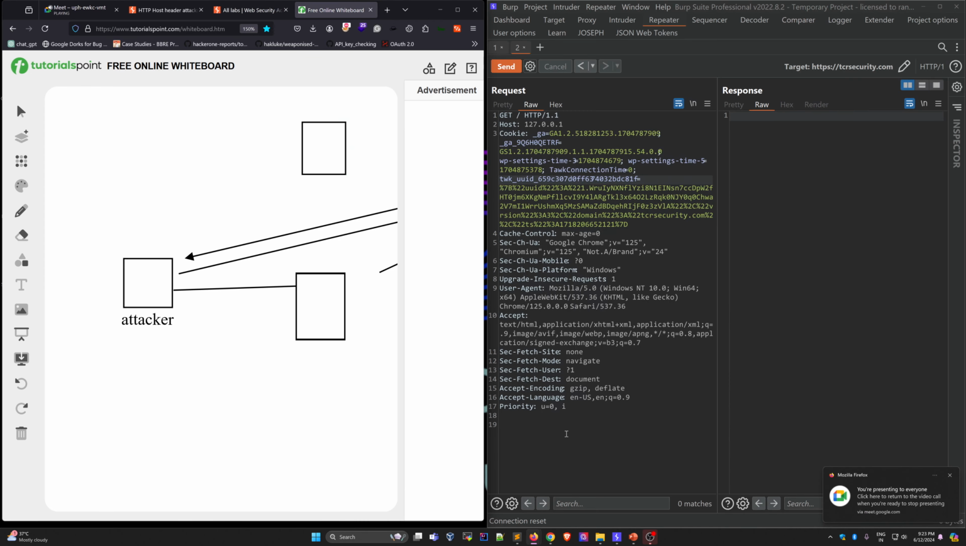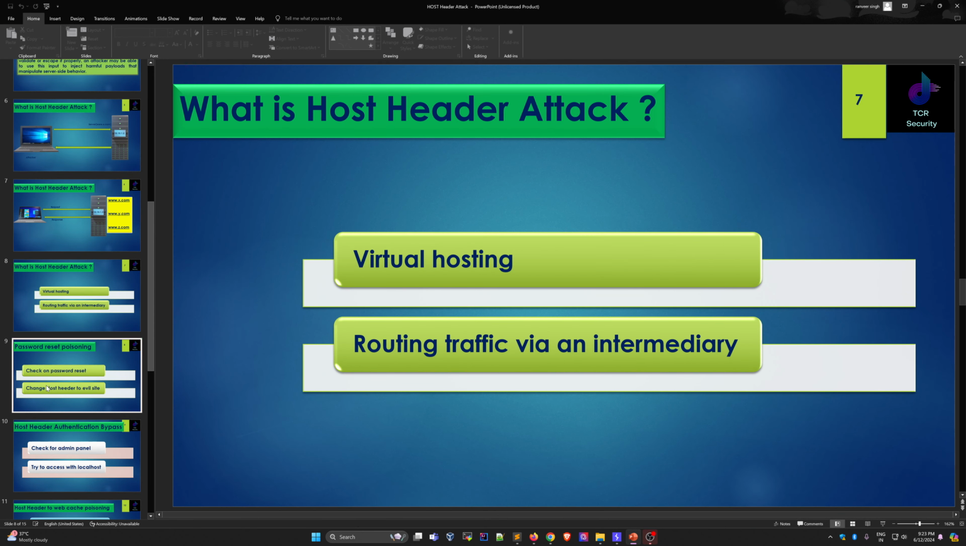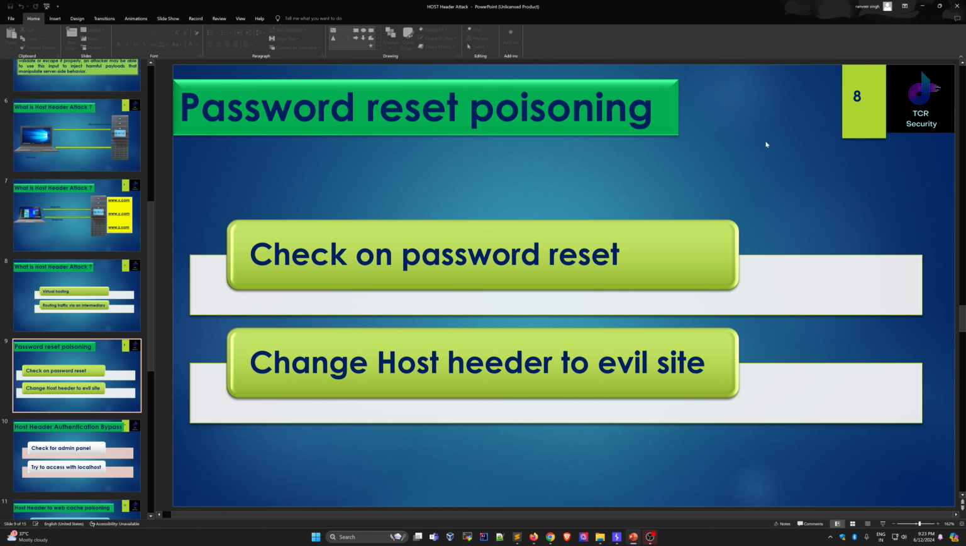Okay, so let's do some labs. First is password reset poisoning.